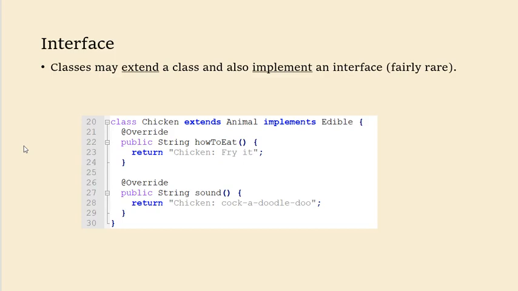It can't extend animal and extend something else and extend something else. So the closest we get to multiple inheritance in Java is the ability to extend and to implement. Chicken extends animal, implements edible. By the way, you can only, I better check this, you can only implement one interface.